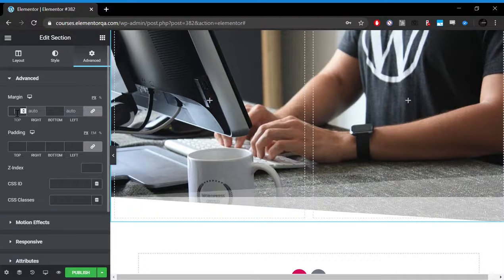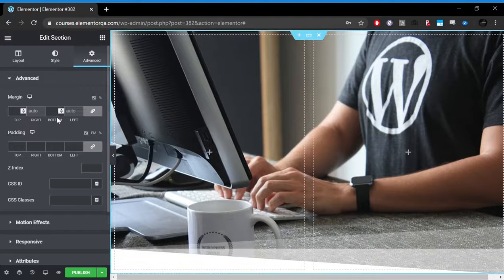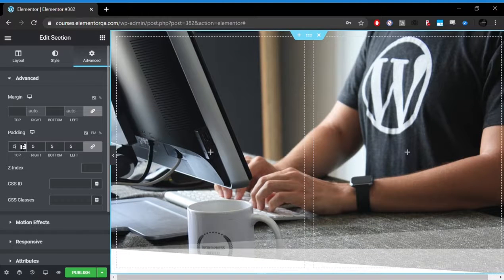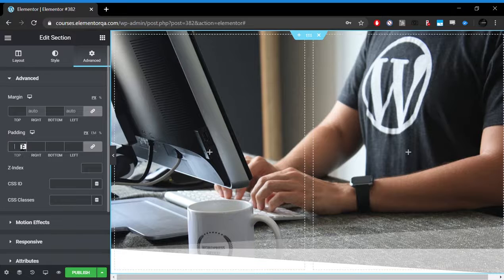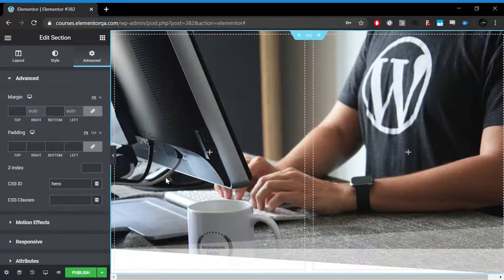Under advanced, margin will push columns in. I meant margin will add spacing between the section. Padding will push columns in, like so. Z-index if you're layering individual sections. So if you want this section to go on top of a section below it, your Z-index would be, say, 2, and the section below its Z-index would be 1. You can add a custom CSS ID, custom CSS classes. We like adding IDs because you can then add anchor links to scroll to them. So here's your hero ID.